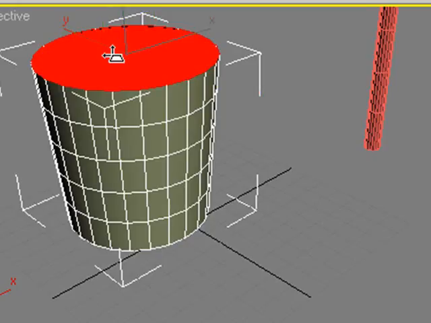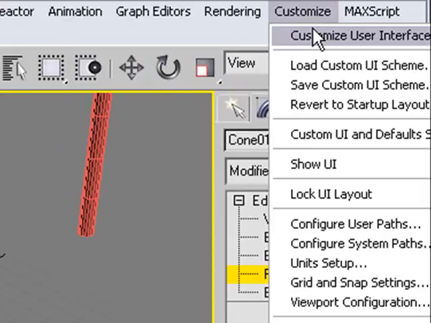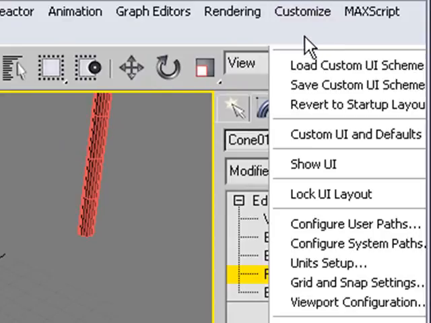Now you probably think I'm a genius to know all these shortcut keys, right? But I'm going to show you where to find them. If you go here to Custom, and you click on Custom User Interface, give it a little second here. It's double processing.